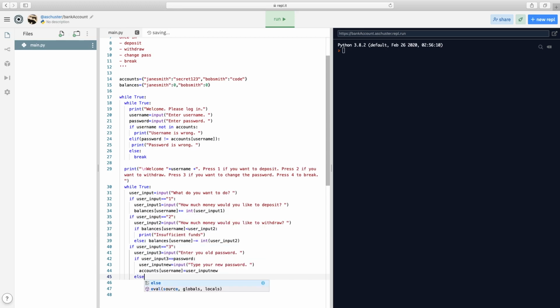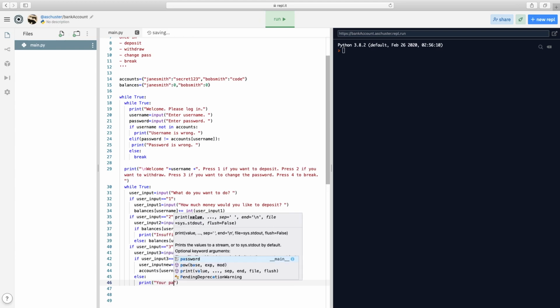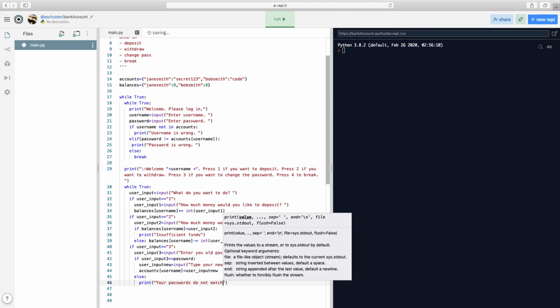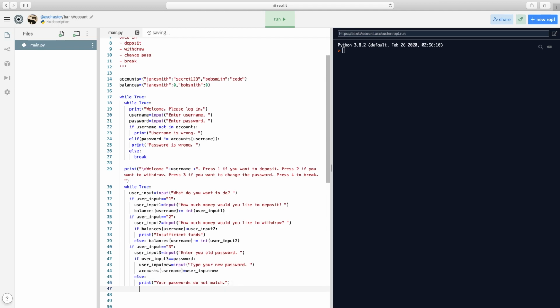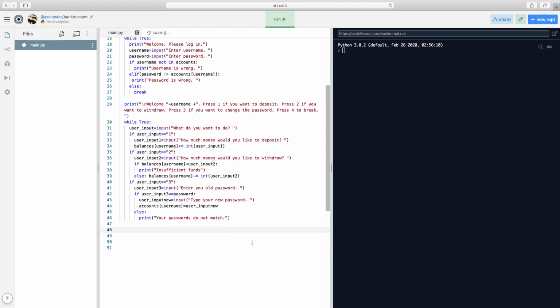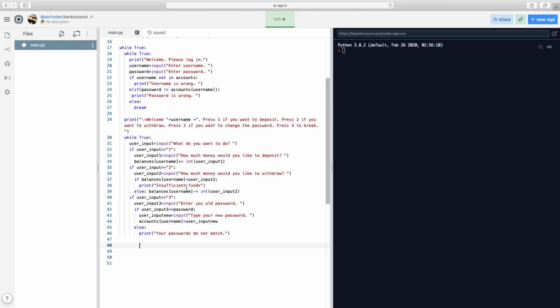So else, of course, if else. Let's just do print, "Your passwords do not match." How about that? Your passwords do not match. Okay, sounds good. Now we have your passwords do not match. Sounds good. And then now we're going to need our final thing, which is break.